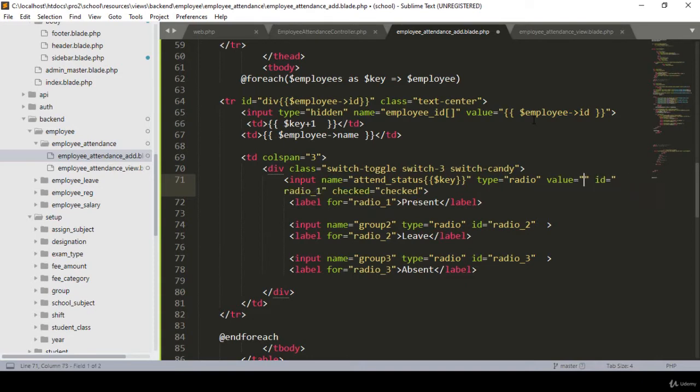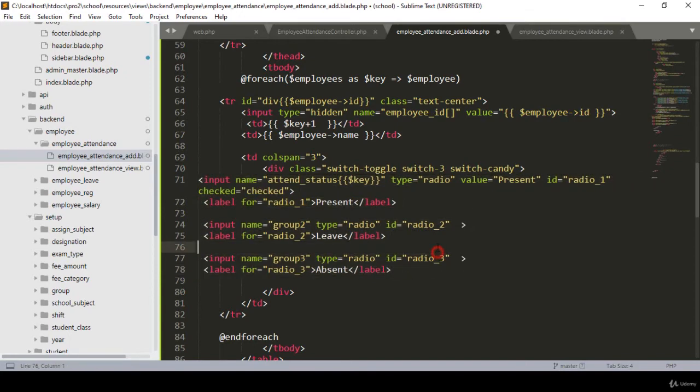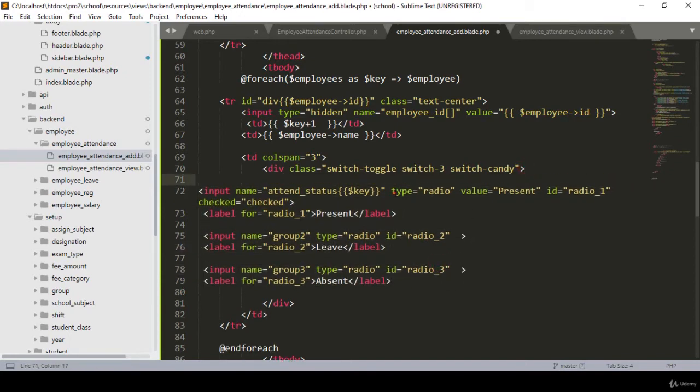Okay, I add that value, and the value will be present. I pass it for the present, that will be a present value. I want to put it a little bit to the left side. Okay, that is better. So our type will be a radio type. Value I make it present. That means when the user selects this radio button, it will insert this data as present.